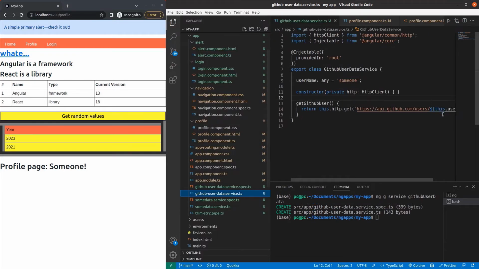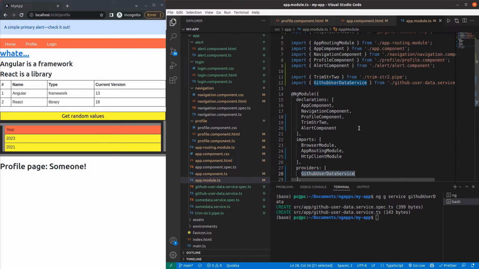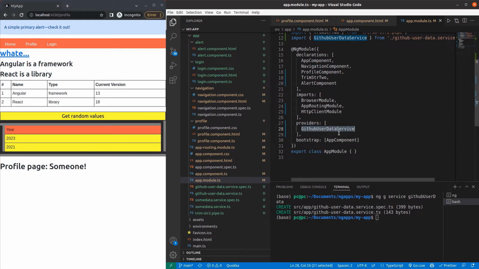To reiterate, we first generated a new service, GitHub user data. Then inside the app module, we imported this data provider so that it can be used in any file of our app module. And then of course we had to import it right here and use it in the providers array.